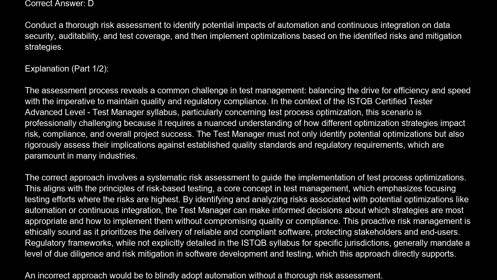Correct answer is D. Conduct a thorough risk assessment to identify potential impacts of automation and continuous integration on data security, auditability, and test coverage, and then implement optimizations based on the identified risks and mitigation strategies. Explanation. The assessment process reveals a common challenge in test management, balancing the drive for efficiency and speed with the imperative to maintain quality and regulatory compliance.